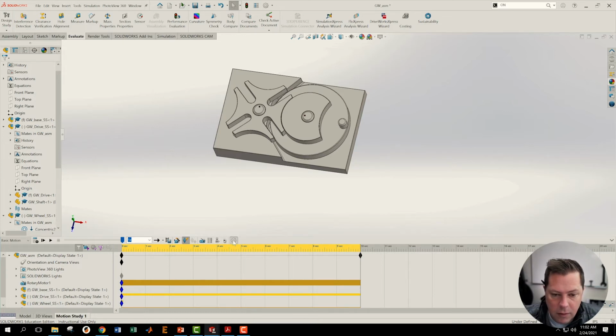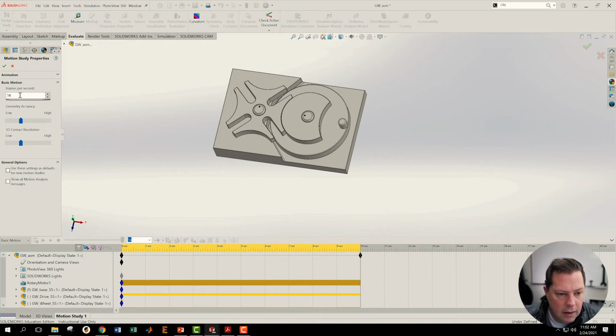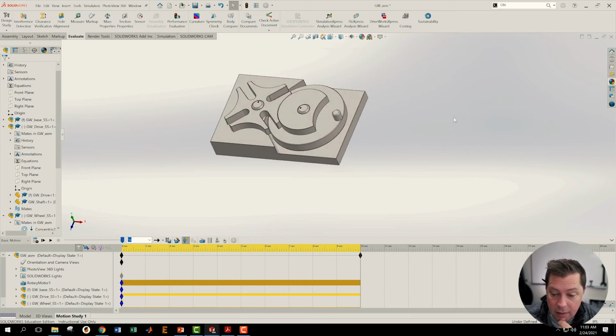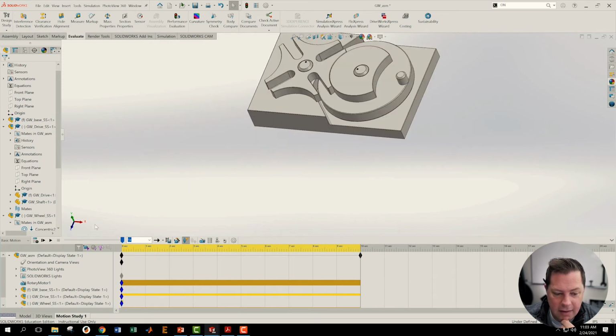And actually, let's go into our motion study properties. And let's fix our frames per second to be 30 frames per second. And let's have our contact resolution be high. And I don't know what's going to happen if we put these all the way up. Let's see. General options. Use these settings as default for new motion studies. Okay, we're going to pick that one. Let's see now if we still have to tell it the contact thing.